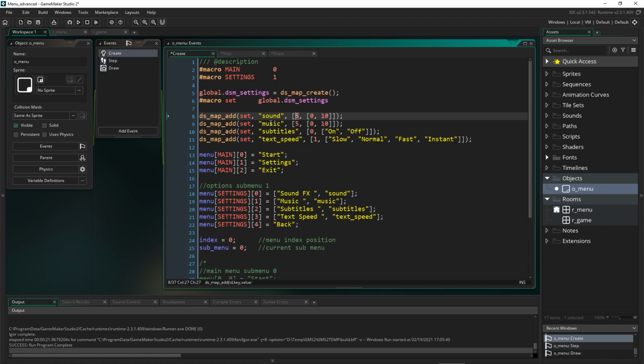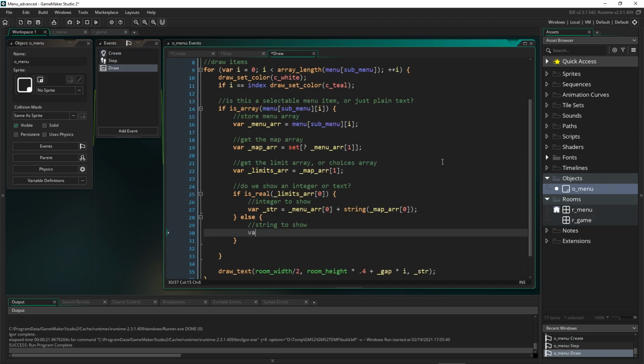So that means that we are showing one of these. But it's the same concept. We are showing index 0 from our menu array. And then we're showing one of these based on the index here, which is our map array index 0. So we want to say var string is equal to our menu array index 0, and that'll grab our string.